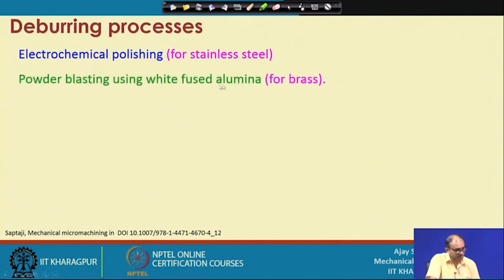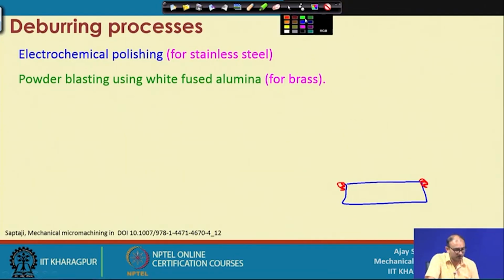Then there is powder blasting using white fused alumina for the brass material. It is similar to that. Suppose you have burr formation on the top. Let us see, this is the workpiece, and you have some burr formation here at the end, entry side and exit side. Then we can apply one nozzle here, and some small particles are passing through at a very high velocity.